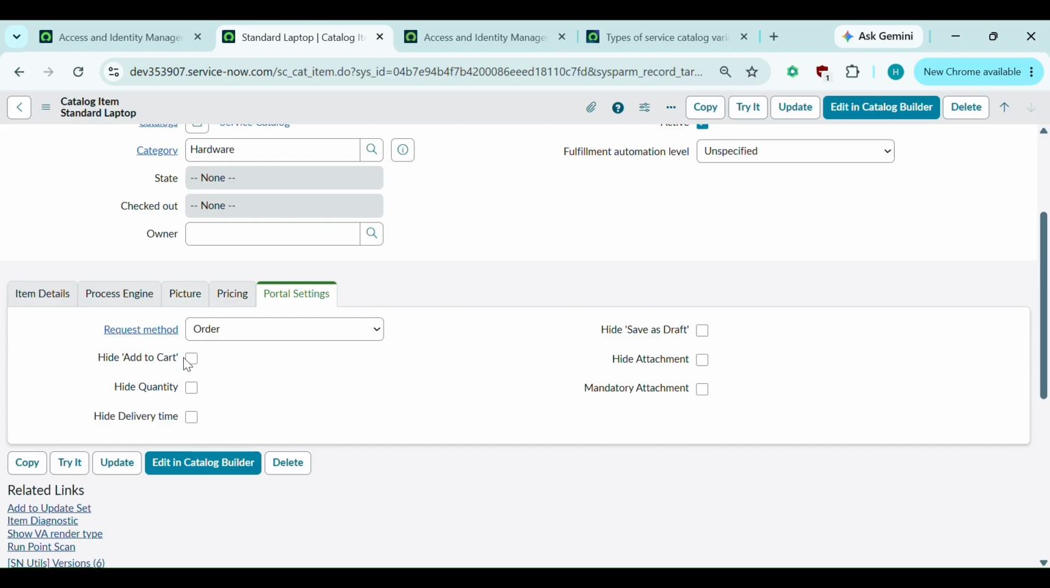If we want to hide this add to cart button, or if we want to hide the quantity, we can make all of these changes. We can see all of these things when we create a catalog item.